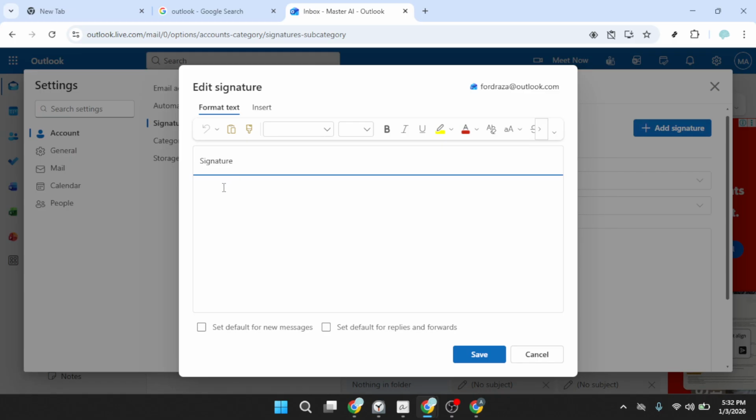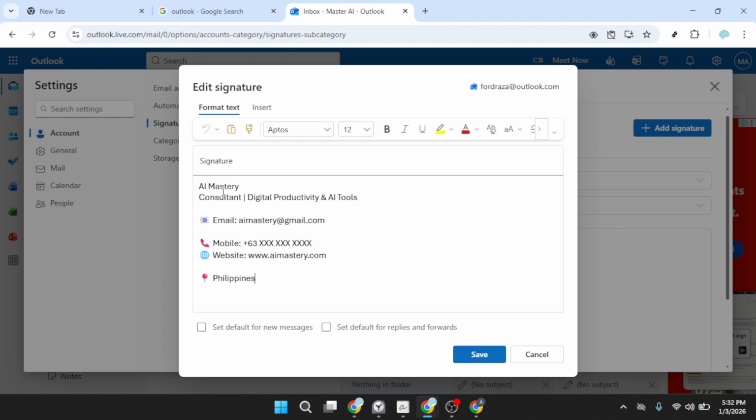In the signature editor, type the text you want to appear in every email. Keep it clean and easy to scan, typically your name, title, and essential contact details. You can format the text with fonts and colors, but less is more for readability. Now, let's add the animated GIF.